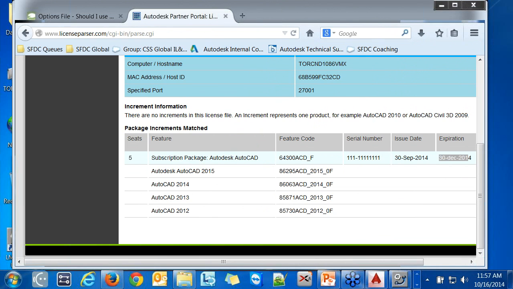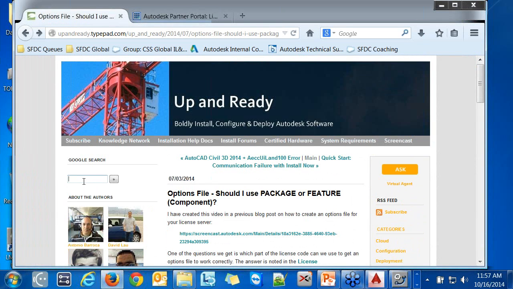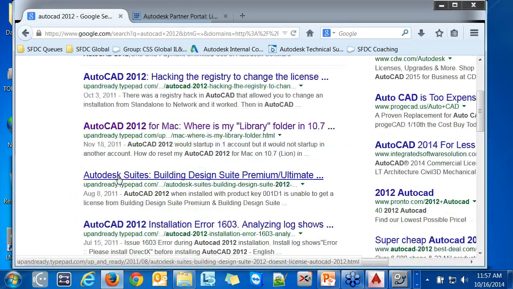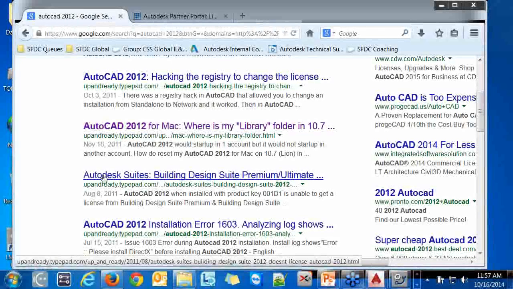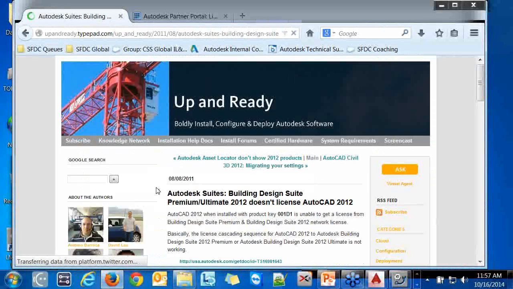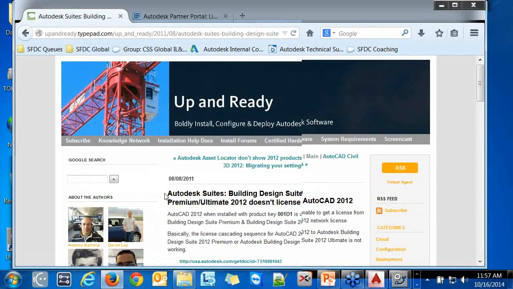Because AutoCAD in 2012 had 2 installers when it was released. The first was the AutoCAD 2012 single installer, like a point product installer, which installs AutoCAD with its own product key, like 001D1, I believe. And so that AutoCAD will not cascade into the Building Design Suite license. If you look into the cascading sequence for the Autodesk 2012 product line, you'll see on the site that AutoCAD is not cascading into the Building Design Suite 2012 license.